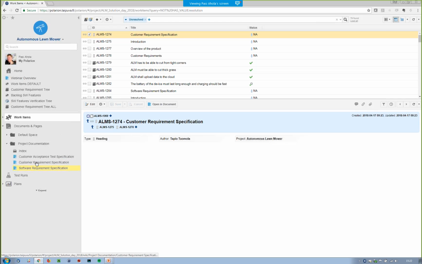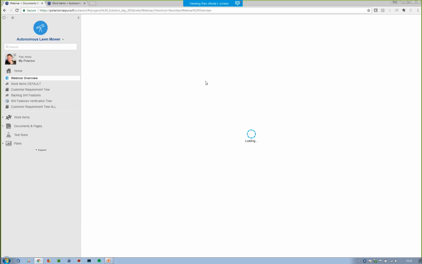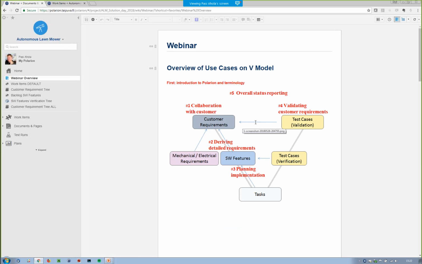And for our demo, we use this project. We are thinking that we are representing an engineering house, and we are developing this new generation of autonomous lawn moving robot for an OEM. We can also have this document open, which shows the overview of our use cases so that we can follow where we are.